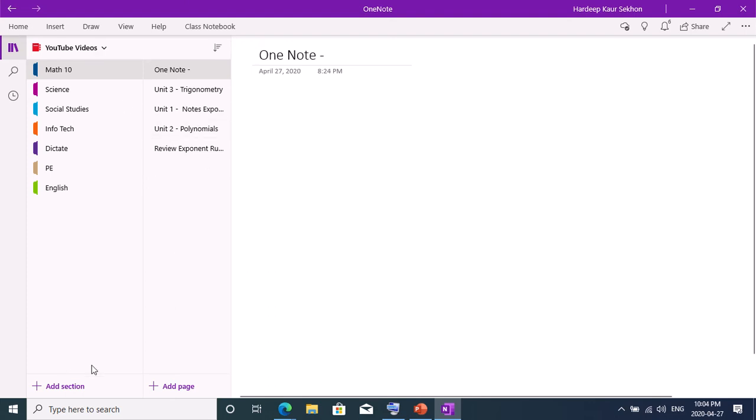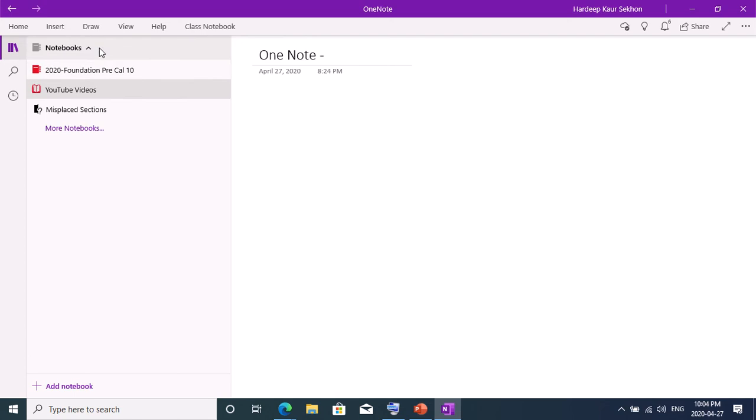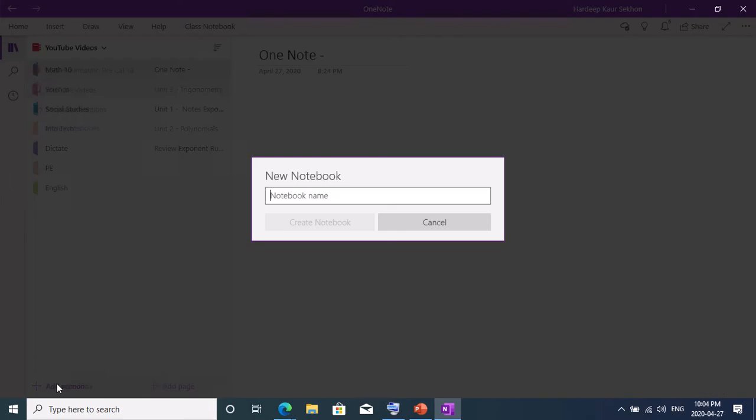Okay, so this is how you create sections and pages. Just a quick review. Make sure you're in the home tab. You click on that down arrow. If you're creating it for the very first time, it will prompt you to create a notebook. So click on add a notebook. Now when you do that, it asks you for a new notebook name, and then you type the name and click create notebook. I press cancel because I already have one.